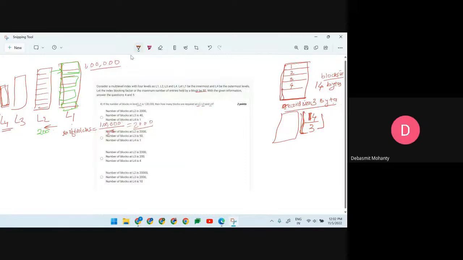Then we do another division by 50, so the next level, L3, will have 40 entries. Now, 2000 entries, right? This is the number of entries. And why did I divide by 50? Because I need to find the number of blocks required for L2 also. So 2000 divided by 50 gives the number of entries going into L3, which is 40.